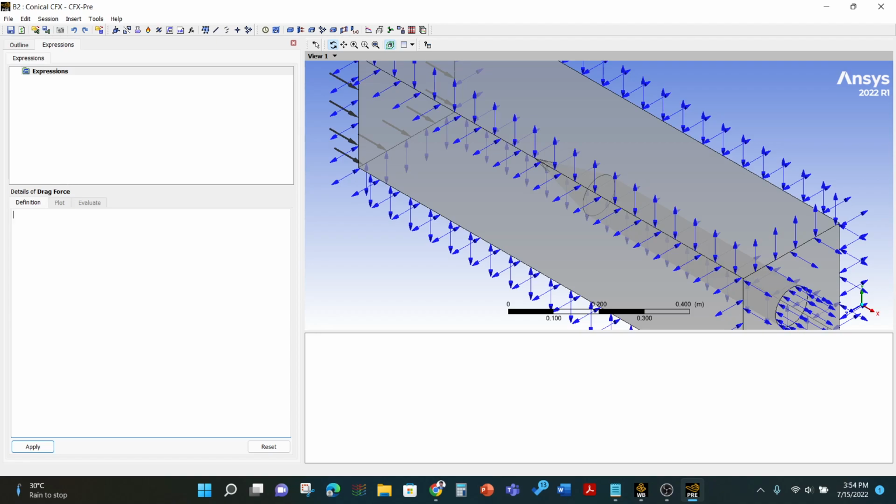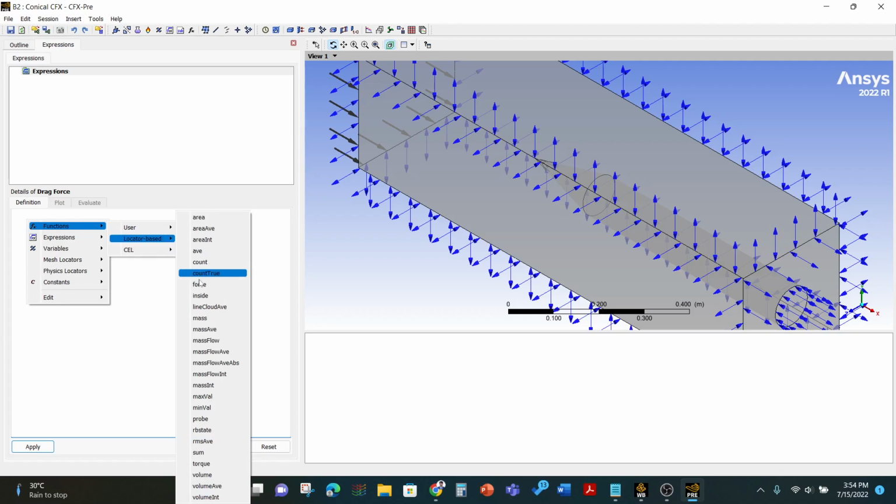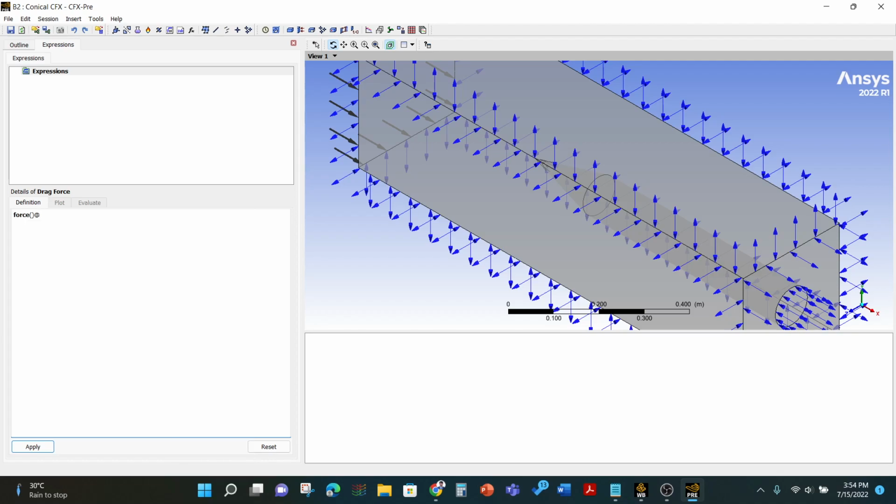So here right click and click functions and click locator based and click force. Okay, I'll let you know what I'm doing right here. So after force, type underscore, type X, and after at the rate, go to right click and click physics locator and 2D and select NOSECONE.